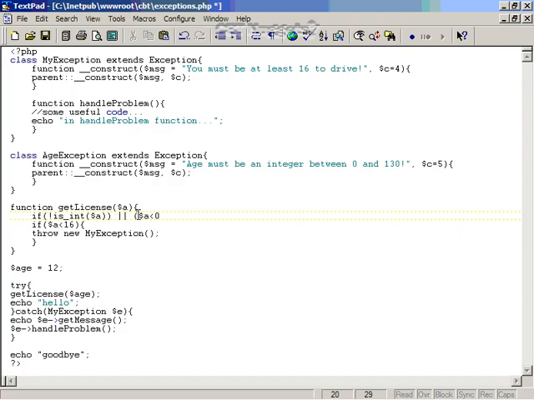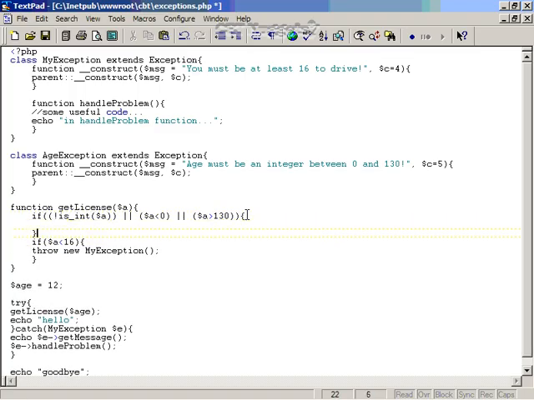Make sure that you have parentheses in the proper location. I need to put parentheses around this whole thing for the if statement. And we also want to say, or $a is greater than 130. So if this condition is true, then we want to throw our new type of exception. So we simply say, throw new AgeException.